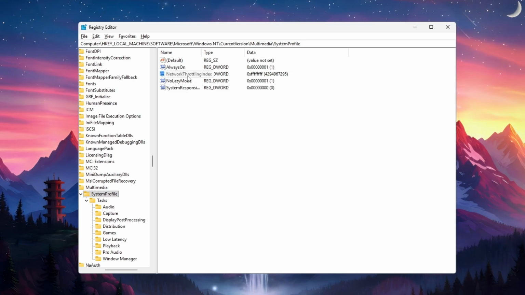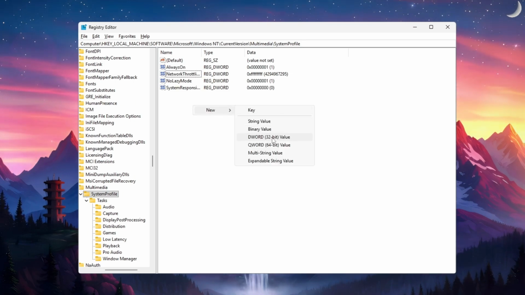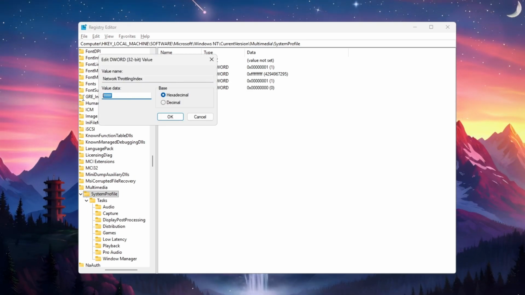Now find NetworkThrottlingIndex. If it doesn't exist, create a new DWORD, 32-bit, named NetworkThrottlingIndex. Set its value to FFFFFFFF. This disables Windows' built-in network throttling, helping reduce unnecessary limits on network performance during online gaming.